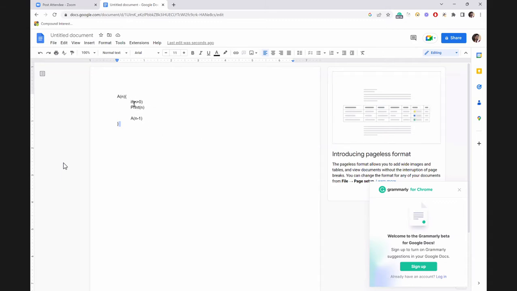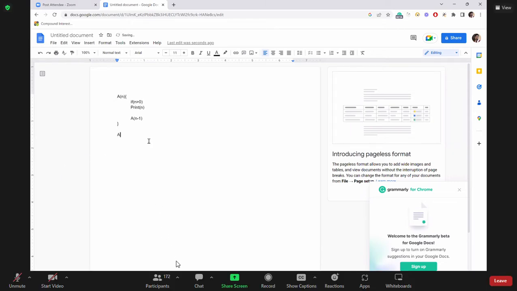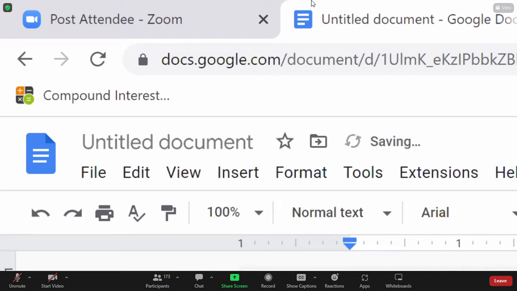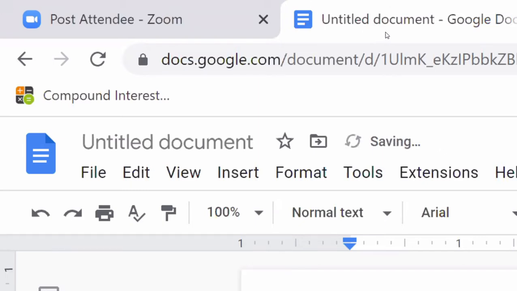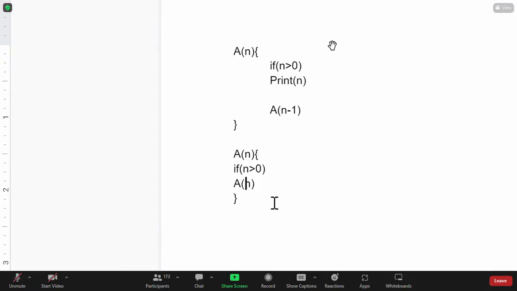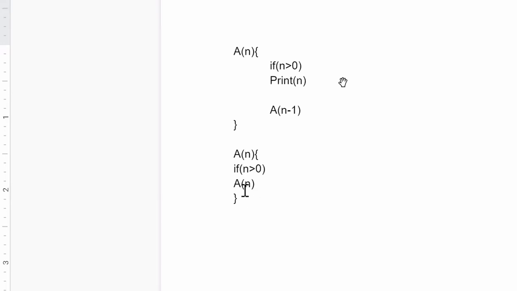So basically, if you write a function like a of n, if n, let us say n greater than 0, you're calling a of n. So your input is not reduced. So you're doing this. So this is not a recursion. This is just a loop, like it is an infinite loop. So a of n is calling a of n, and a of n will again call a of n. So it's an infinite loop. There is no way this program is going to end, right?